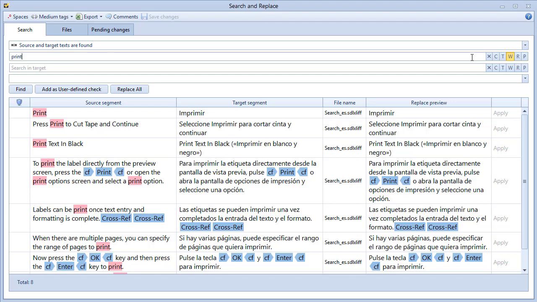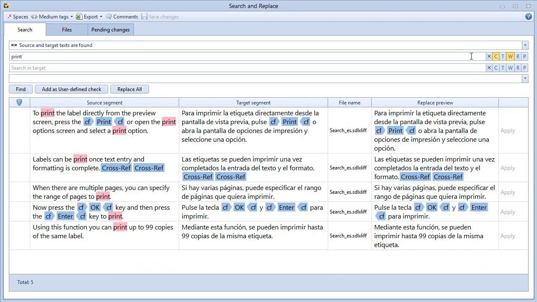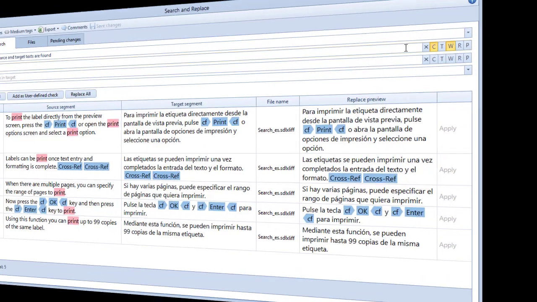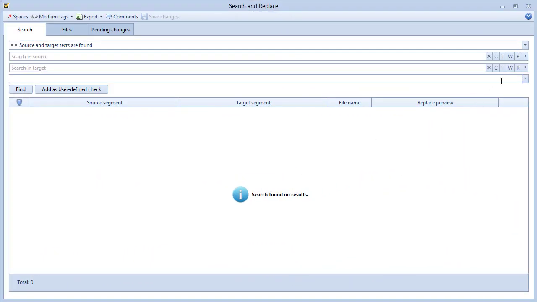You can select more than one button simultaneously. For example, if you turn on case sensitivity, you will get all segments where print is used as a whole word and is all lowercase. The R button allows you to use regular expressions. They can make your search more general.